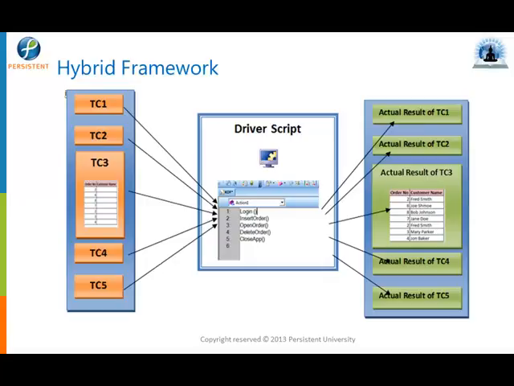However, test case 3, open the order, has been parameterized. Hence the script for this test case is written to receive the order number from an Excel file and to write the customer name into the Excel file. Let's check the script example for test case 3, open the order.